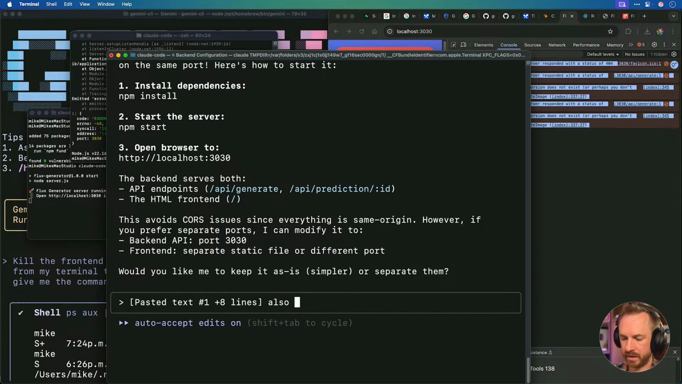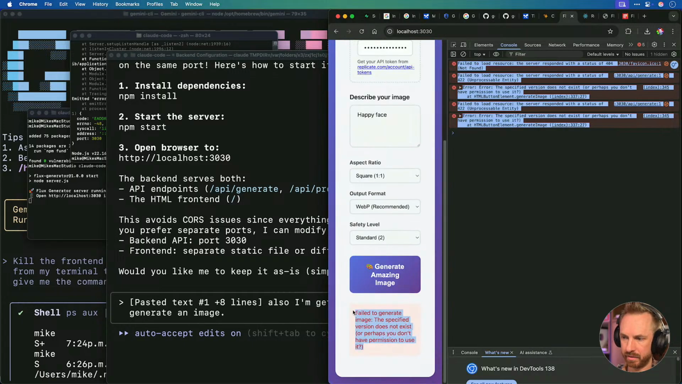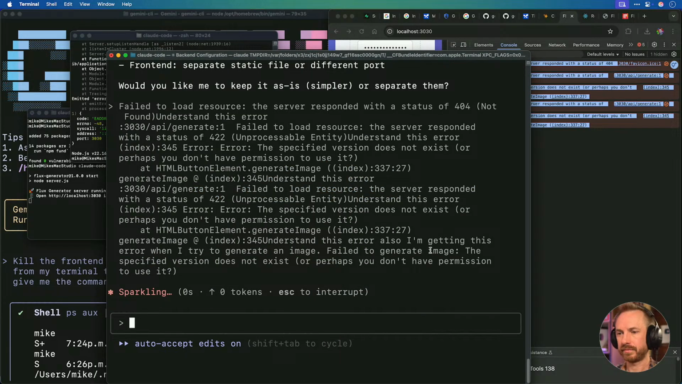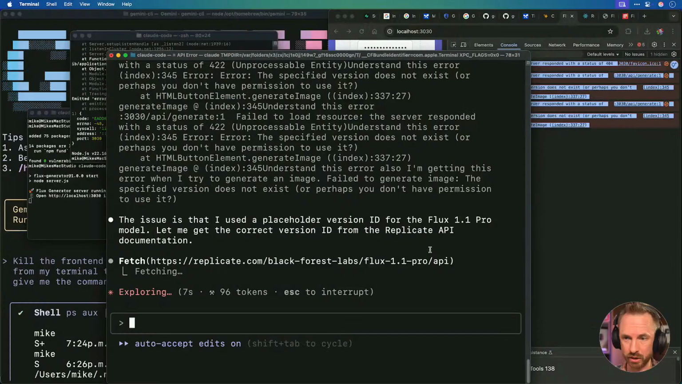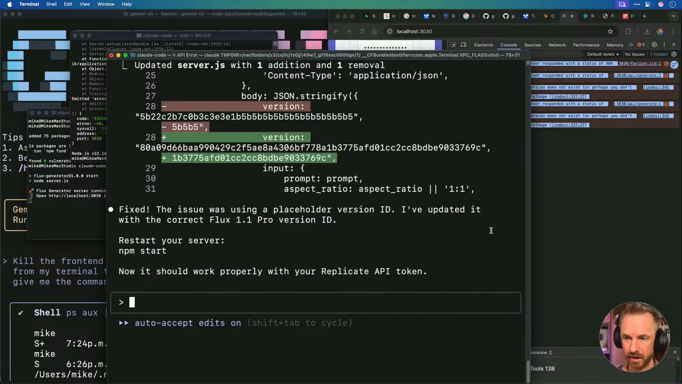Also, I'm getting this error when I try to generate an image. And then we'll just copy that error. So you see, it's not all roses with Claude Code, but it's definitely getting to the result a little bit faster, I feel. So let's wait for it to do its thing. I just want to see a finished working product from Claude Code so we can give a fair comparison here between Claude Code and Gemini CLI.